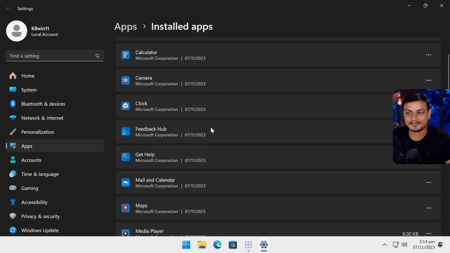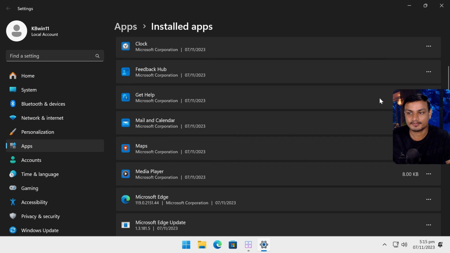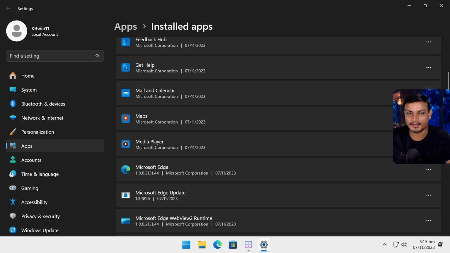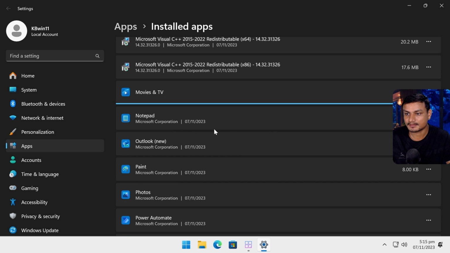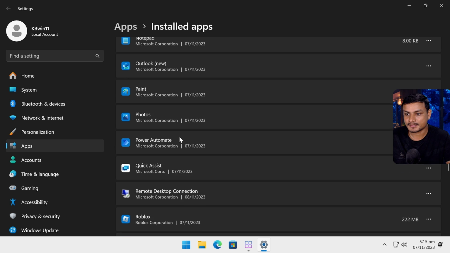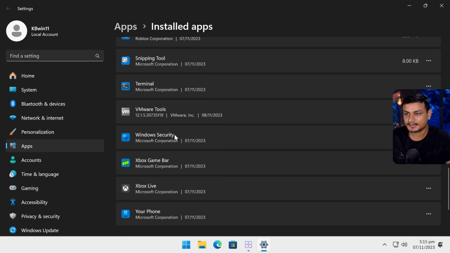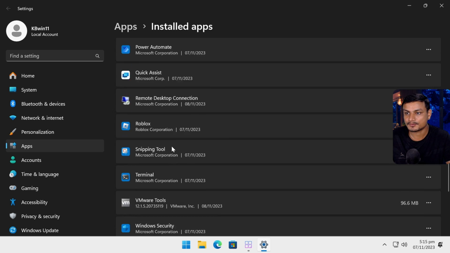So some of the apps actually can be uninstalled by the user, like the Mail and Calendar app. If you don't use it, I'm just gonna uninstall it. And Movies & TV, I don't use it. All right, and the rest, I think I use all of them, almost everything.